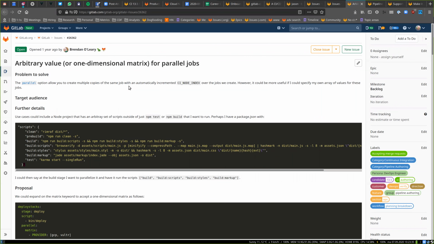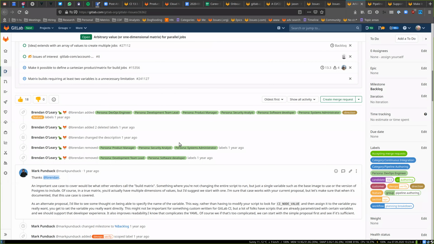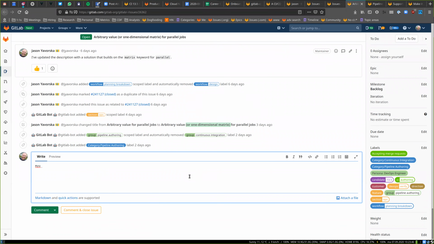Right. We had this other issue to have an arbitrary value for parallel jobs. So we have this keyword parallel, which basically works like this. You have my job, and then you have all the normal things like whatever script section, you have an image, and then you could say parallel 5, and it would create 5 copies of this job, and it would name each of them. It would also have a special variable inside that's like node and index.